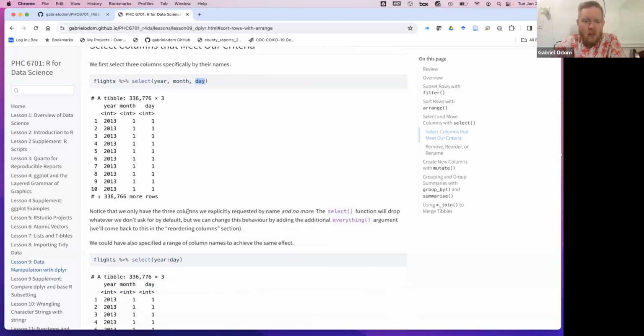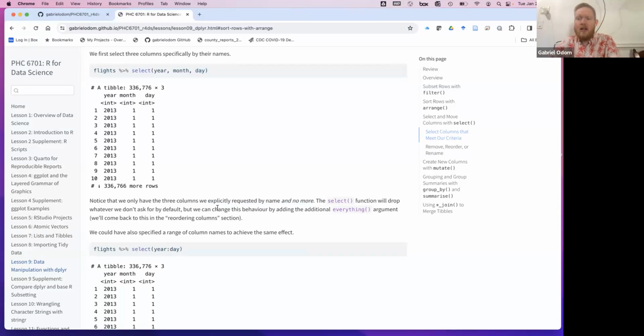But notice here, we got the columns that we explicitly requested and not a single one extra. So the select function will drop whatever we don't ask for by default, unless we add another function, and that's called the everything function. So we'll get into this a little bit later when we talk about reordering columns. So you can say, okay, I want to keep all of the columns in the data set. I just want to move these columns from one position to another. And that's where you can use the everything command.